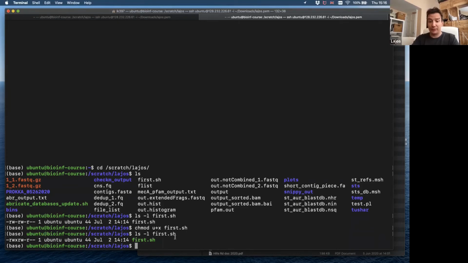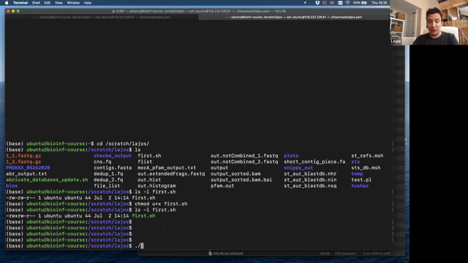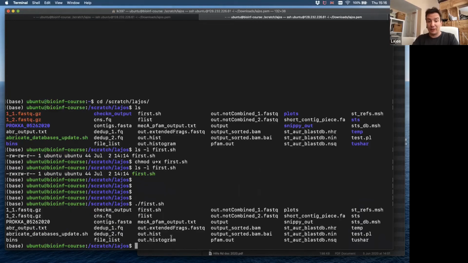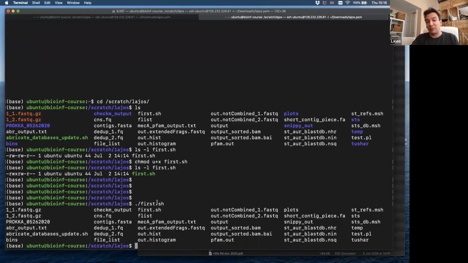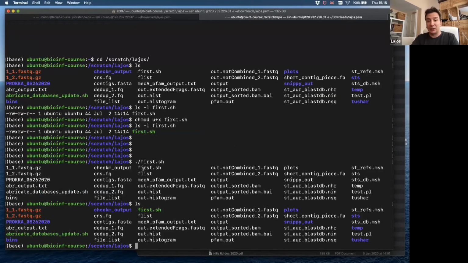Now we can run it. Running is very simple. We just say ./first.sh. We ran it, and we have the list of the folder, because that was what we did here. So actually, our first command was executed within the script. Of course, we don't want to do something like this because it's much easier to say ls than saying ./first.sh, and it's not colorful as well.